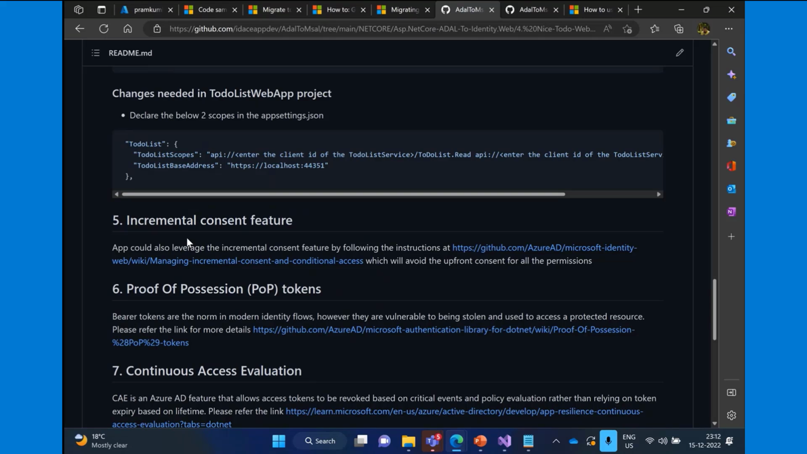Building a new application, you may want, instead of showing a consent prompt to users where there are a lot of consent screens, to incrementally request consent. That kind of feature is also available in MSAL.